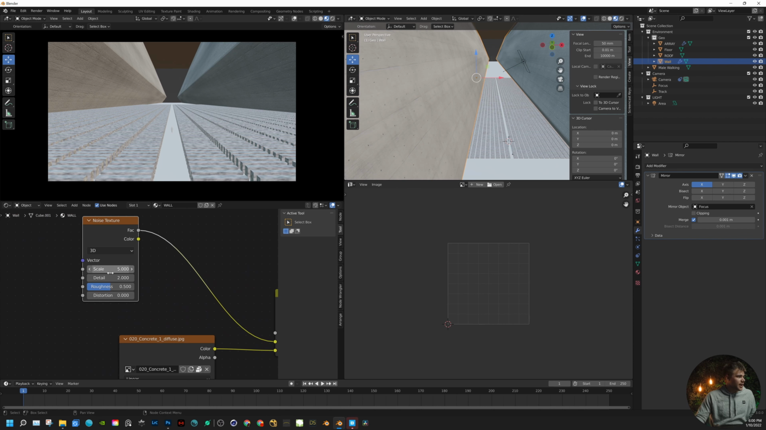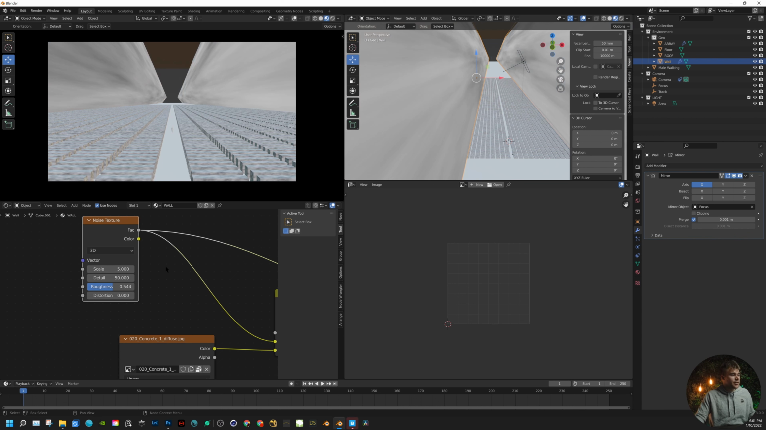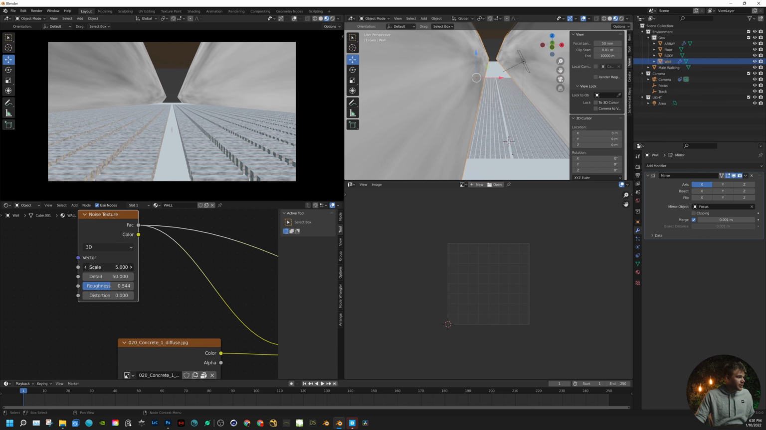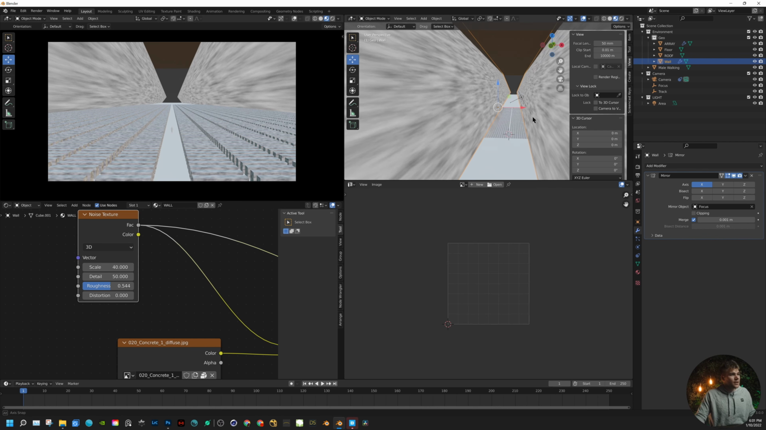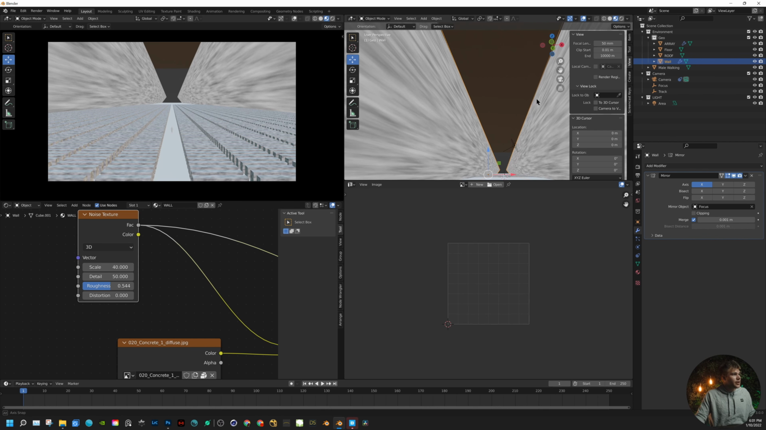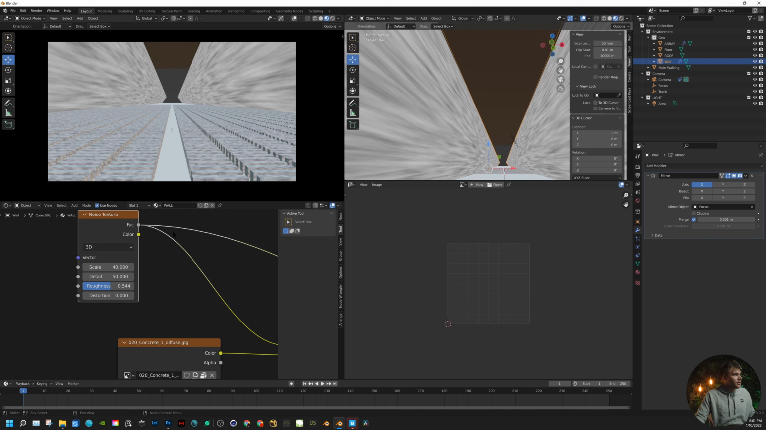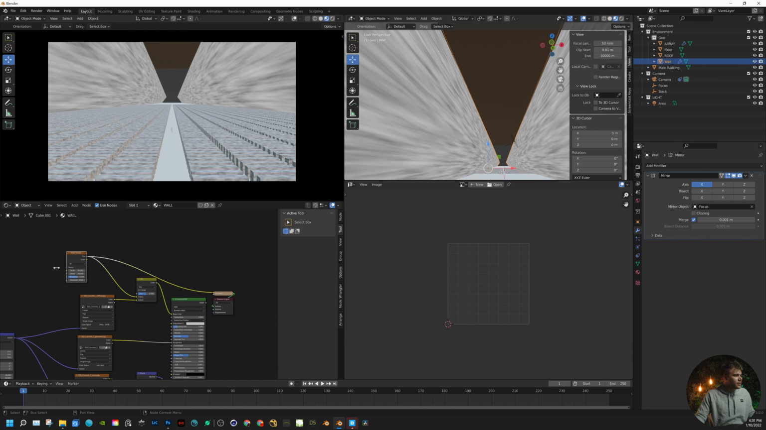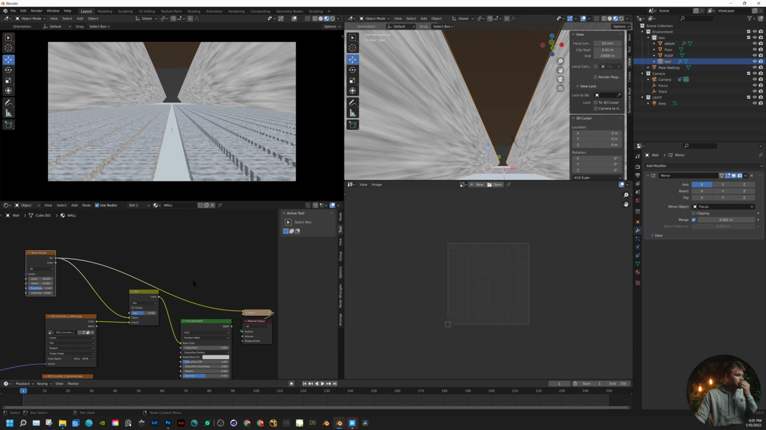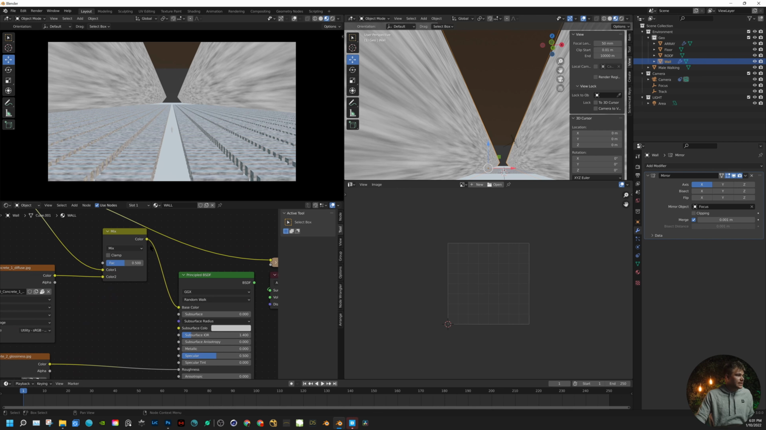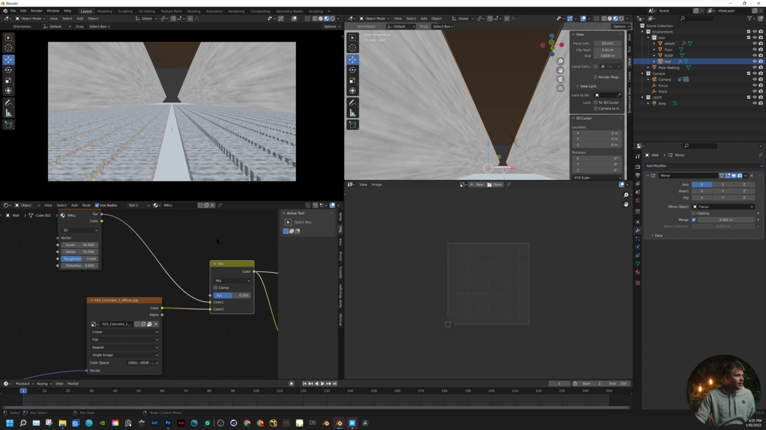Let's go ahead and increase the detail to 50. Let's increase the roughness a bit. Control Shift click on factor with the Node Wrangler add-on enabled. Turn the scale up to 40. That's looking pretty good. Yeah, I think we'll stick with that for now. Let's see what the base color looks like with it mixed in. Yeah, so we just kind of broke that up.